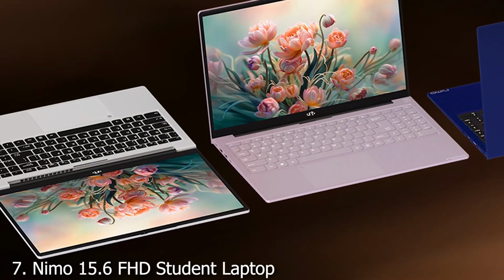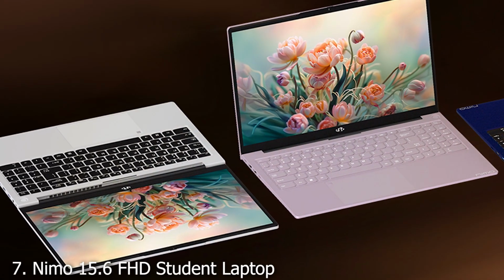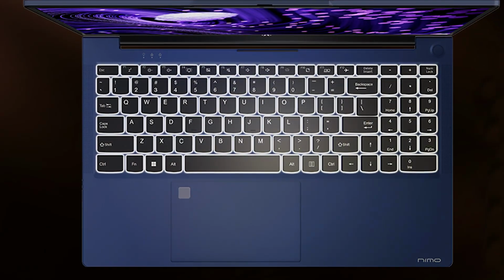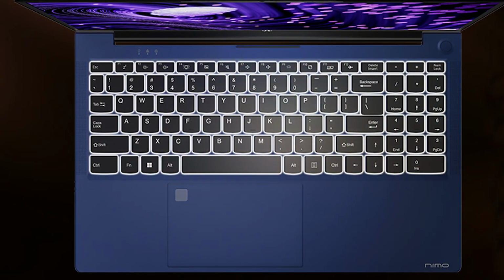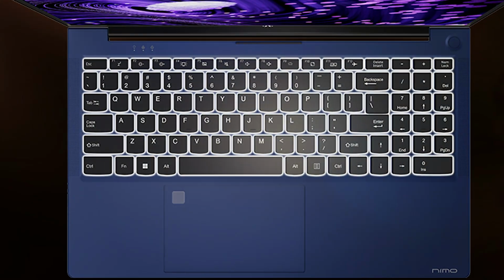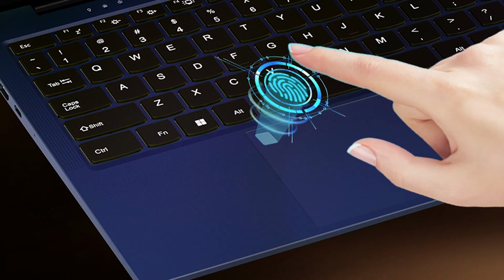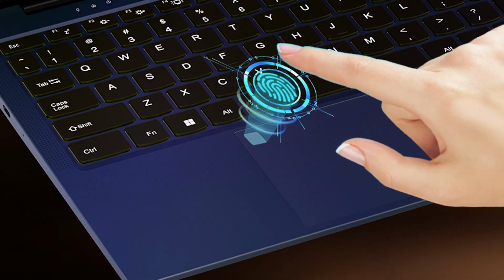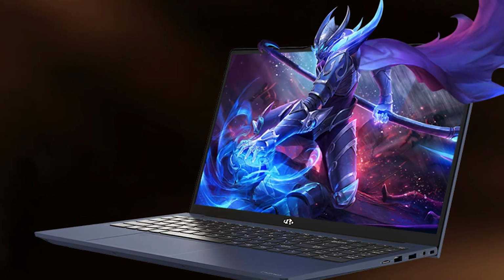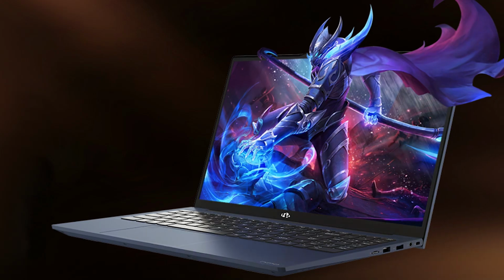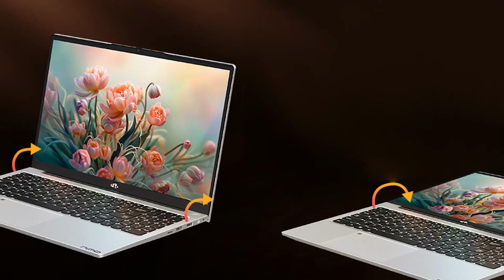Finally, number 7. Nimo 15.6 FT Student Laptop, a budget-friendly option that offers a large display and decent performance to students. The Nimo Student Laptop features a 15.6-inch Full HD display, providing clear and vibrant visuals that are great for studying and entertainment. It is powered by an Intel Celeron processor, 6GB of RAM, and a 128GB SSD, offering sufficient performance for basic tasks, such as word processing, web browsing, and video streaming.